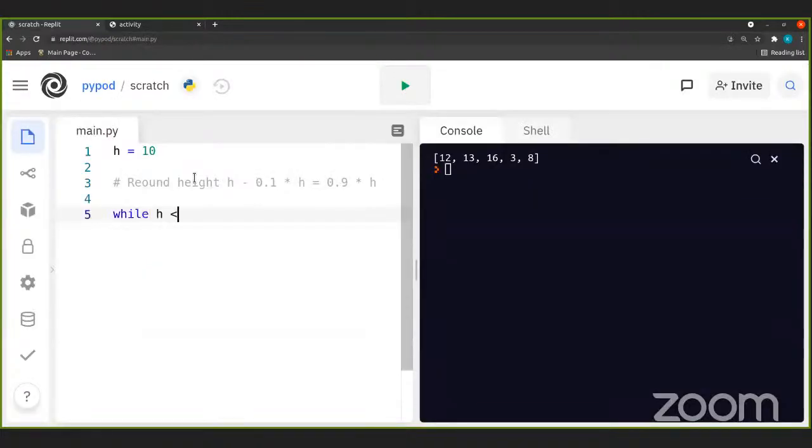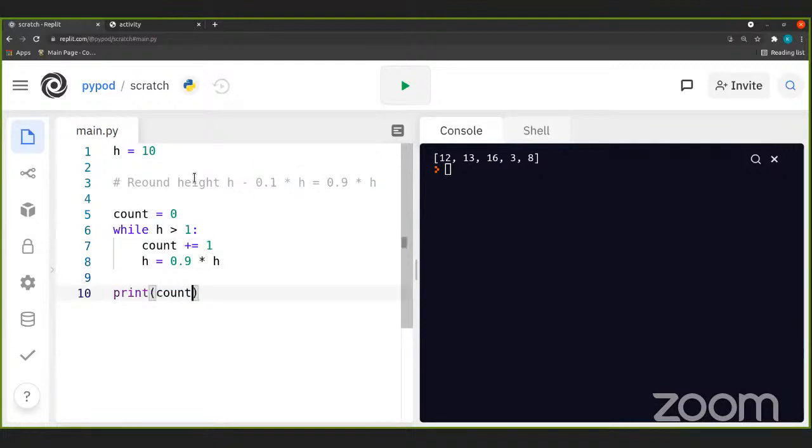As long as height is greater than 1 meter, I'm going to keep bouncing it. Initially there are no bounces, but every time I enter the loop, it's going to bounce once and height is going to come down to 0.9 h. Finally, we'll print the number of bounces that were needed.